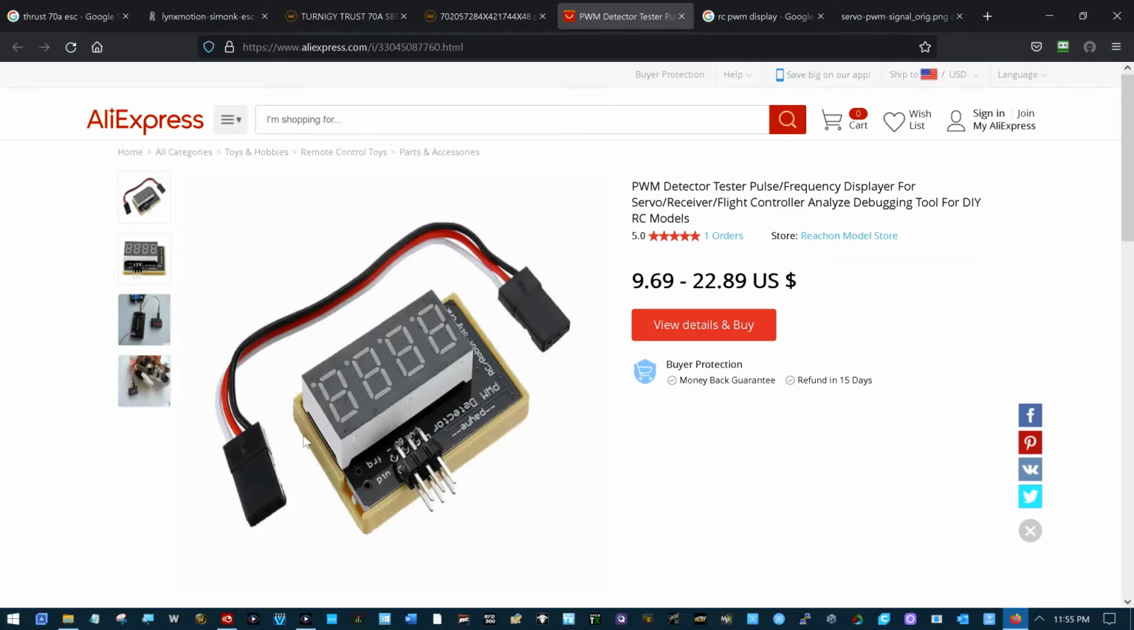But this plugs in ground, voltage, and pulse width modulated signal on this pin. It can be put in line. In other words, you can have your RC receiver, this device, and then a servo connected into the other port on this device, and it's just going to be in the middle reading the pulse width. It's not going to affect the signal. It's just going to pass the signal.